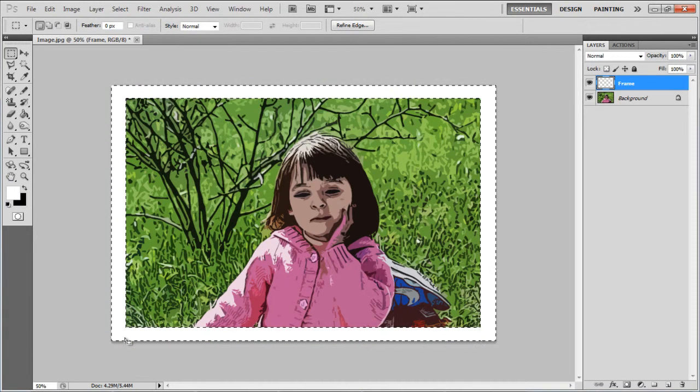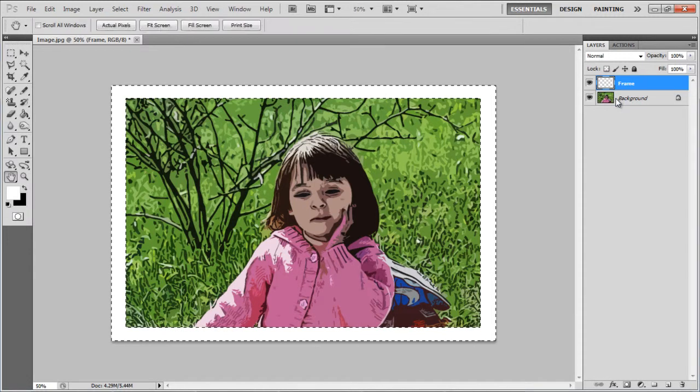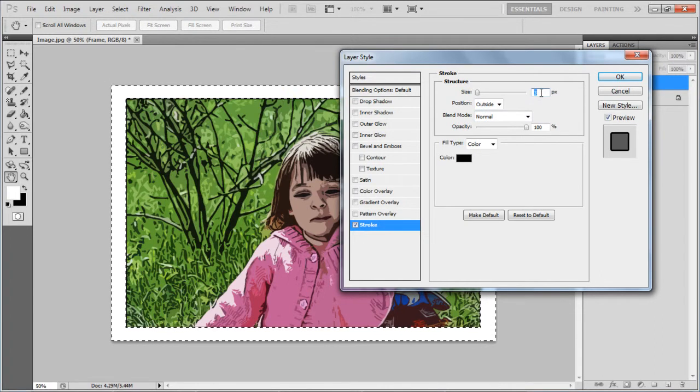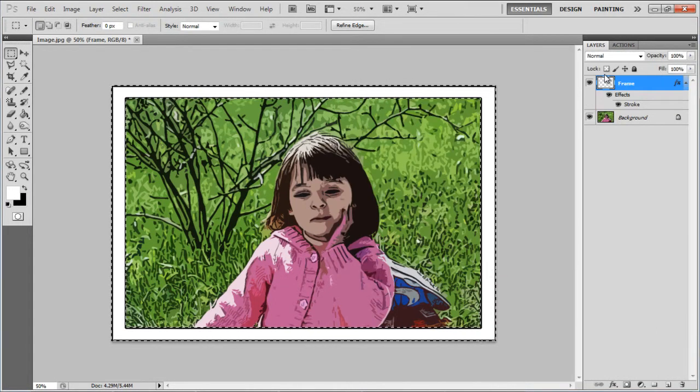Once done, right-click on the Frame layer, select the Blending options, and move over to the Stroke tab. Set the size of the stroke to 5px, its position to Inside, and click on the OK button to apply it. And that's it for your basic image. Now insert the text in the image using the text tool and you are done.